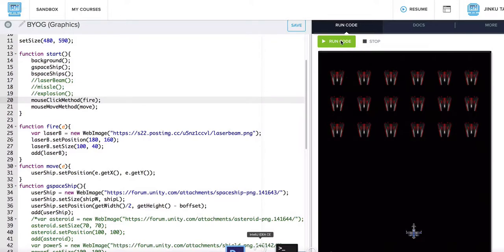In this game, when I run the code, the ship automatically follows the mouse cursor. And that makes for an awkward start to the game because your ship is all over here on the side of the top left corner of the screen.